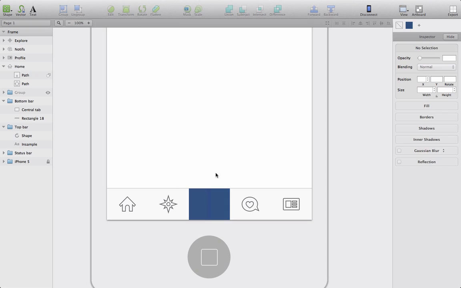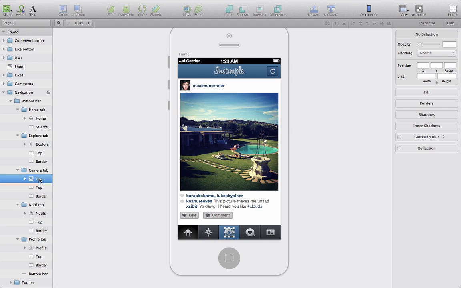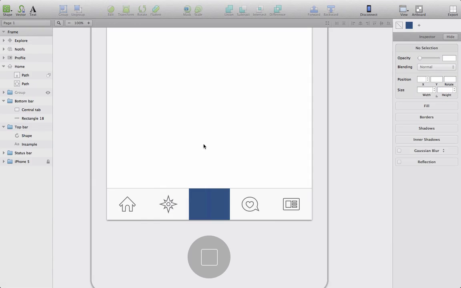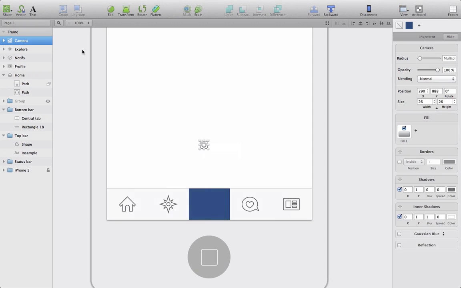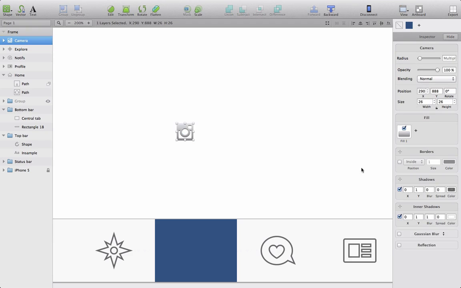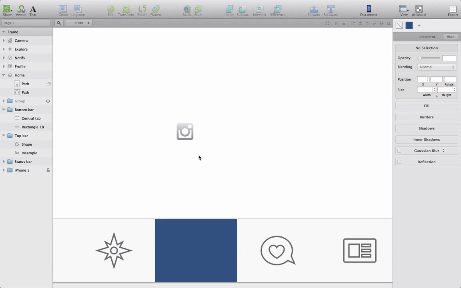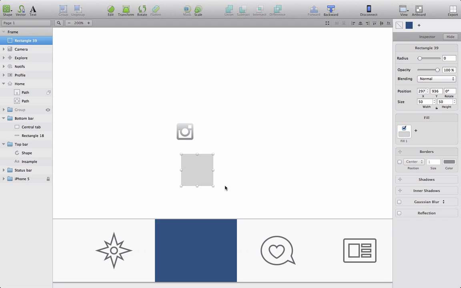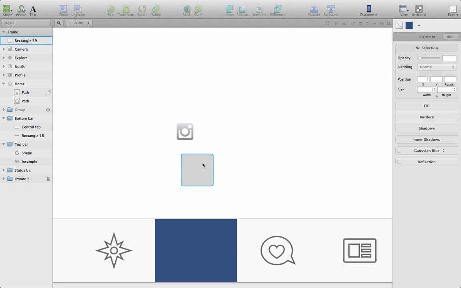Now let's take care of the last icon, the camera icon. We're gonna copy paste the camera from the old design in the new design. This will be helpful as a guide, but I think the best way to redesign this icon is to start from scratch. So draw a square, 50 by 50, with a radius of 4 to have rounded angles.